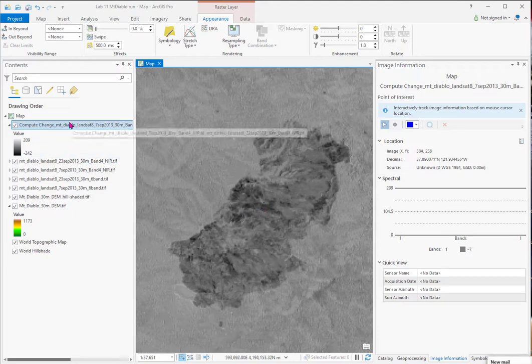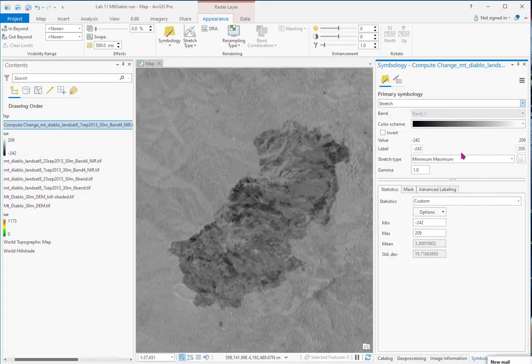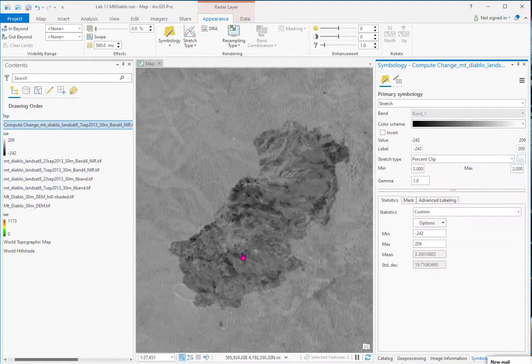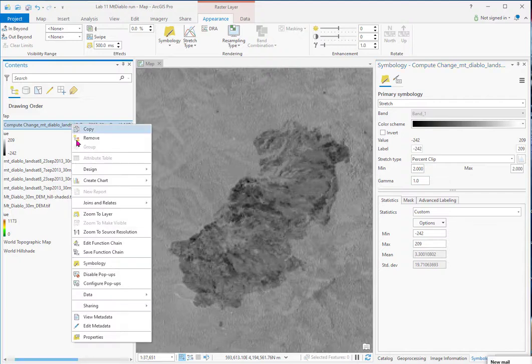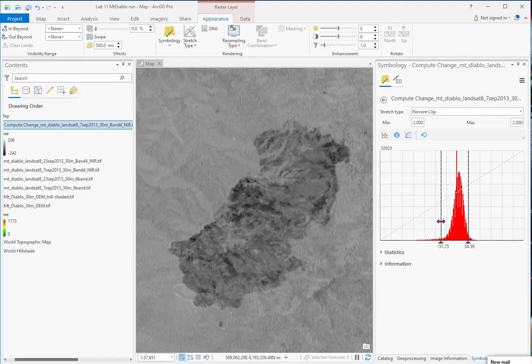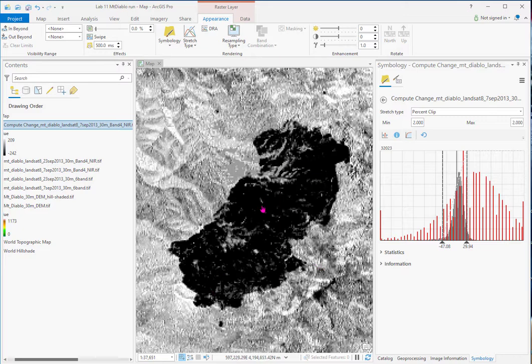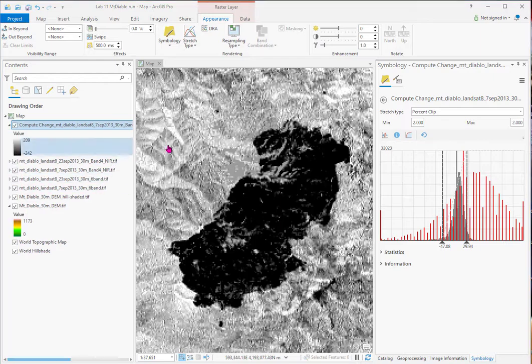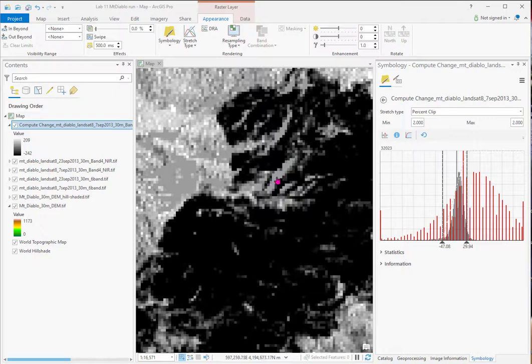I want to make this more dramatic, so I'm going to go to symbology. Say do percent clip. It doesn't work. See, my histogram is faded, but if I click on this one, now the histogram works. I can just move these bars a little bit and it'll pop in. So now I'm really seeing this difference of the area here that has been subjected to the fire. Now you'll notice in the fire zone, the burn zone, there's these areas with no change.